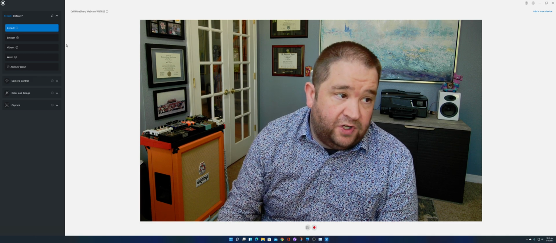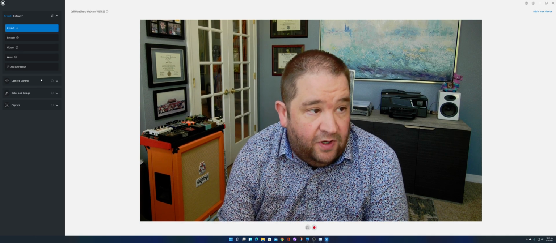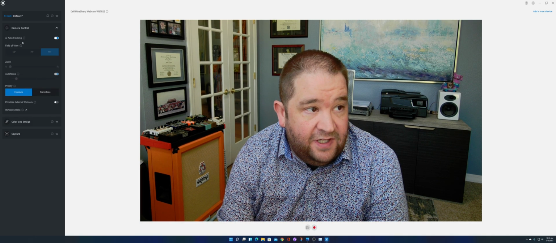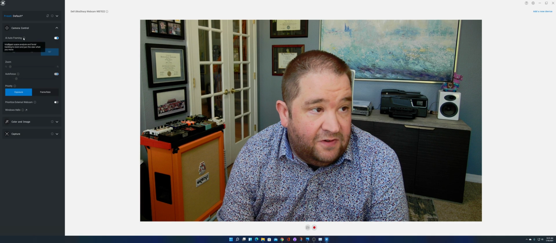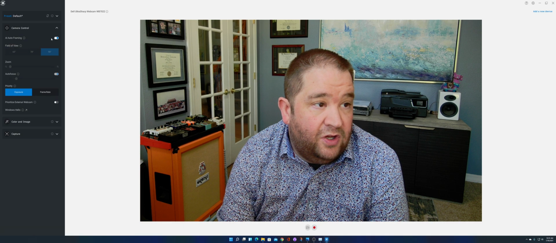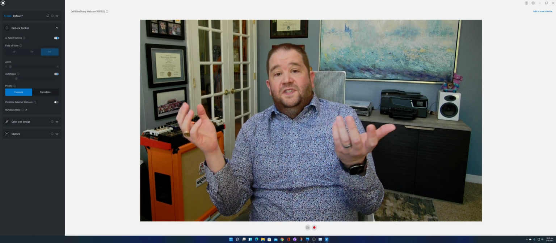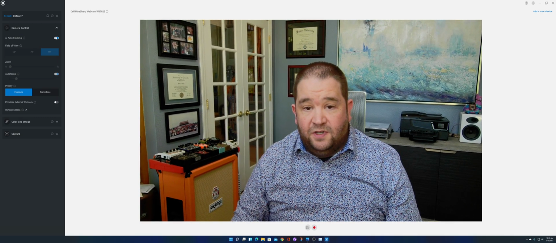The main controls on here are camera control, color and image, and capture. Under camera control, you can turn on and off the auto framing feature. It basically is intelligent scene analysis and facial tracking to zoom and pan when you move. And you've seen this. I've got a whole video of me walking around where you can see exactly how this feature works and what it does.